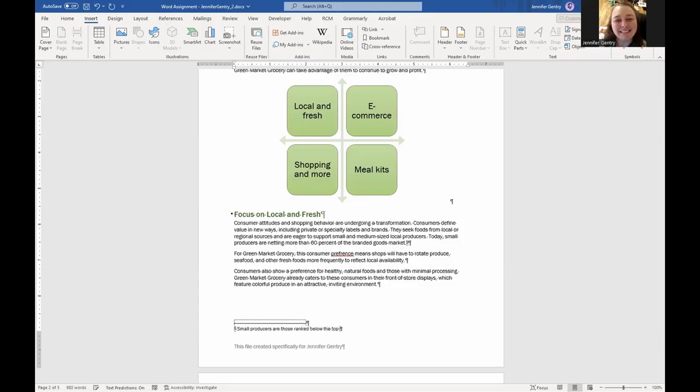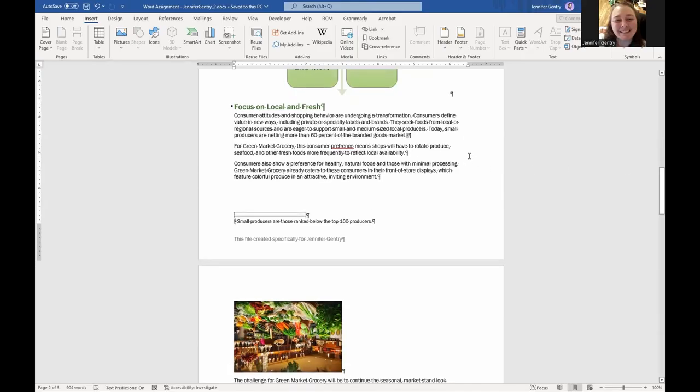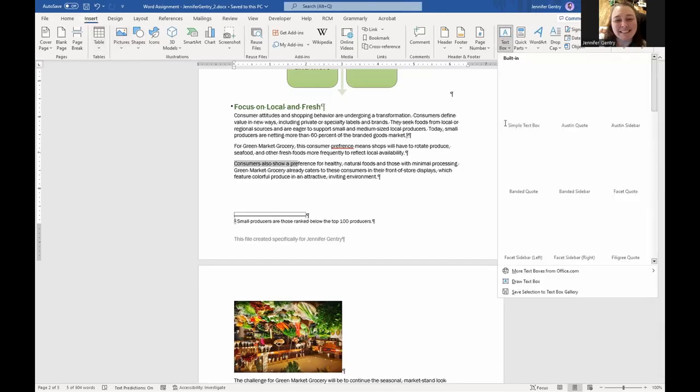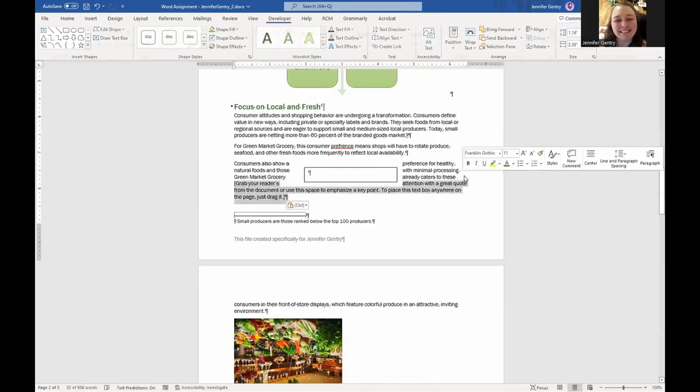Below the top 100. That's all there is for number 7. We'll go ahead and hit save. Number 8, draw and format a text box as follows to include a quotation about online grocery shopping. So, draw a text box to the right of the paragraph. Consumers also show, that's saying right there. So we're going to insert a simple text box to the right of that.